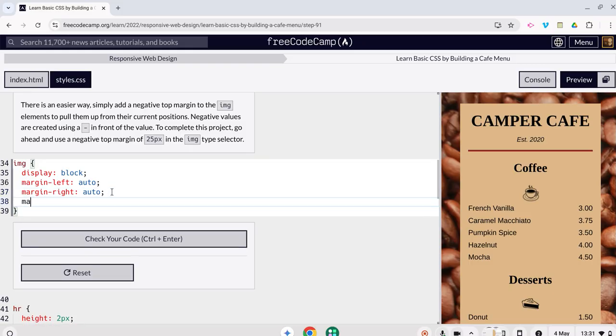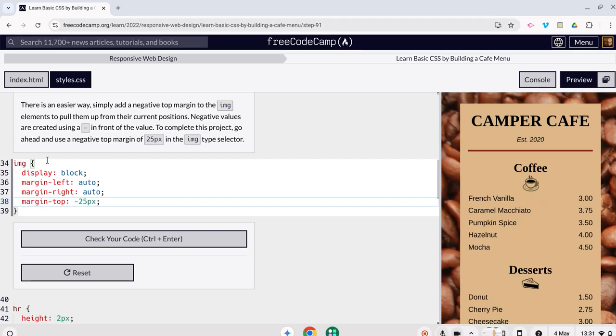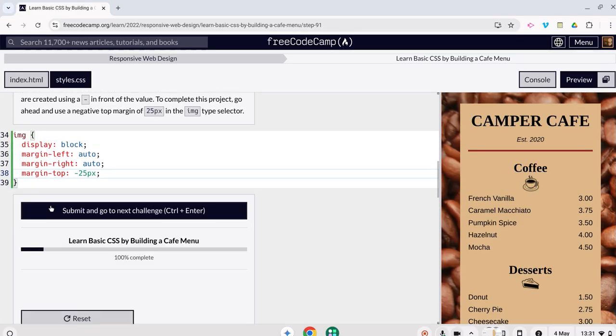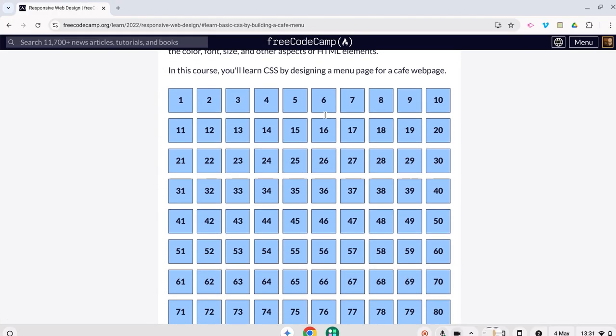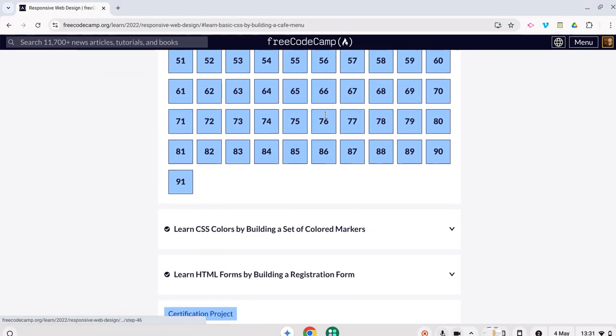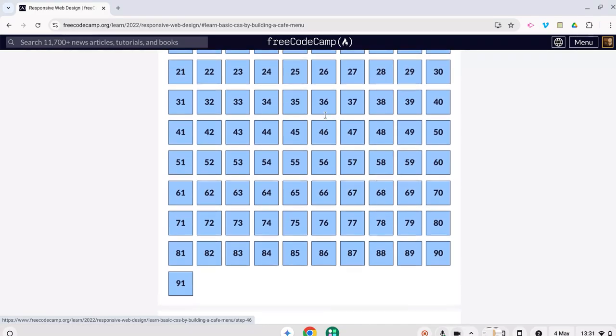So margin-top colon minus 25 pixels semicolon. Yabba dabba do, we've done it. Woohoo! That's how you do the whole lot.